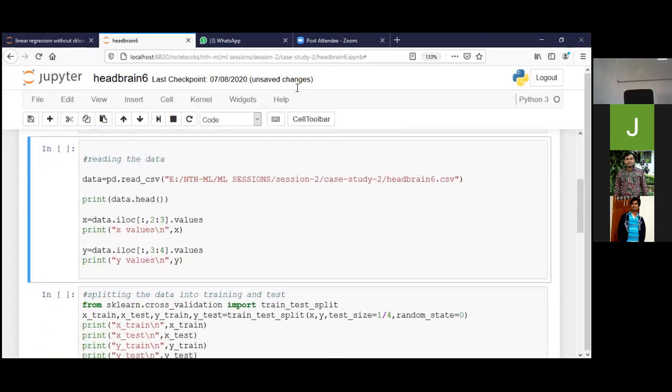If you look at this code, head_brain is my data set name, which is available in a CSV file. That CSV file is available in the E drive, in the machine learning sessions, session 2 case study folder. I'm reading that entire CSV data set into this object called data.